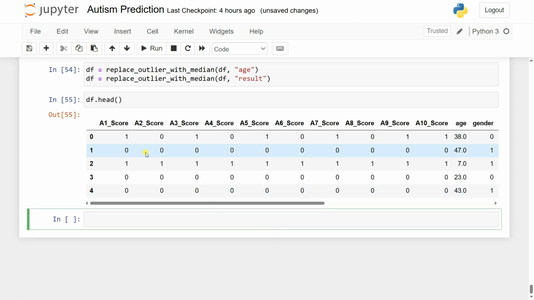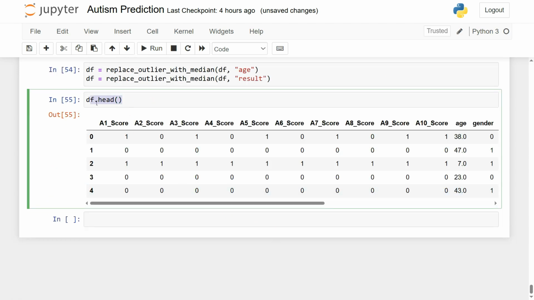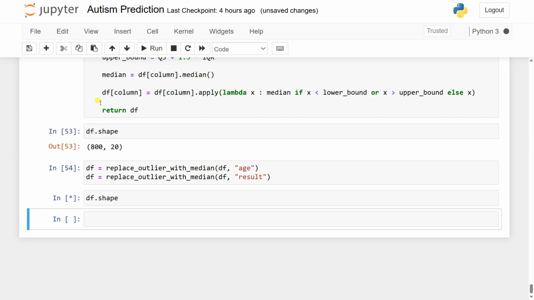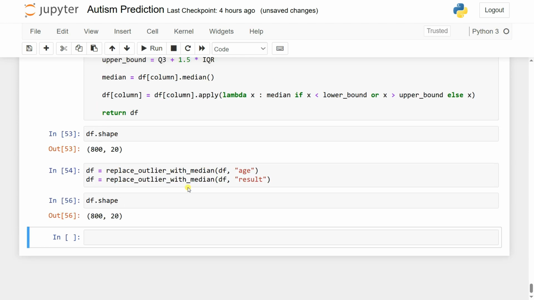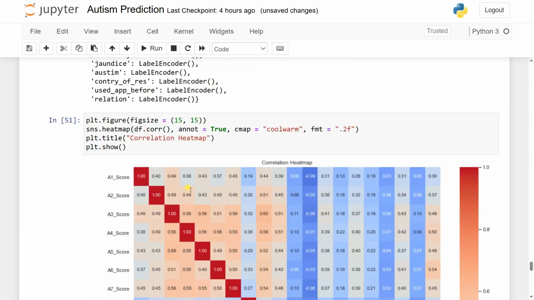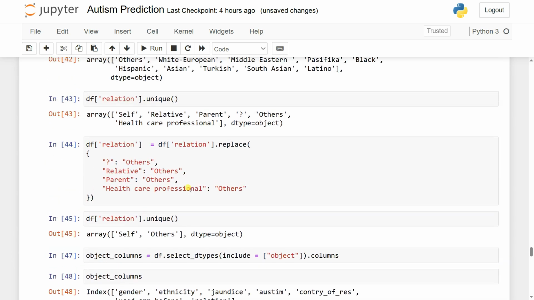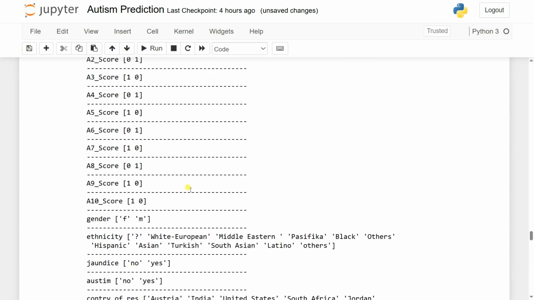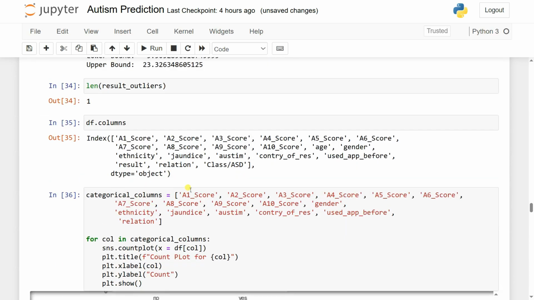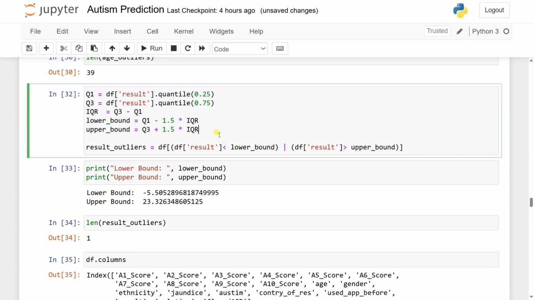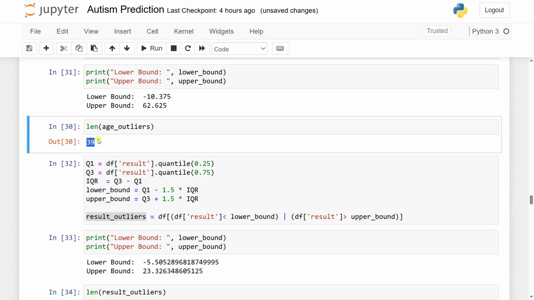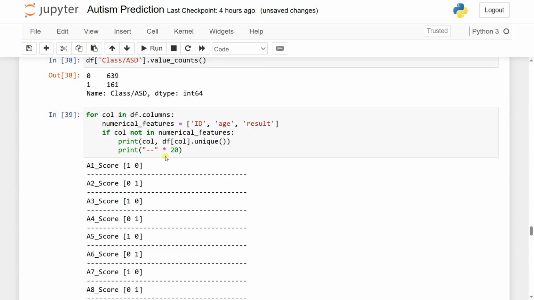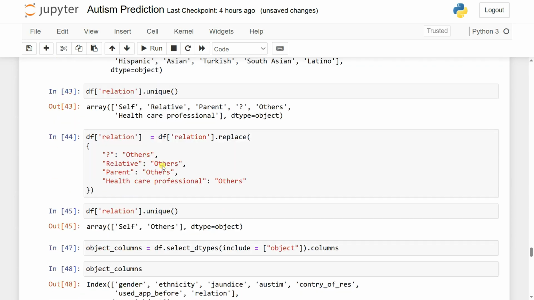So this is how the data set looks, and if I see the shape of that, you can see the same shape, but it is replaced with the median value. Because if I see here, it is collecting the data and just replacing it with the same value, but it is not removing the data from here. So those are the outliers that are found here but not removed. Now we are replacing this outlier with the median.